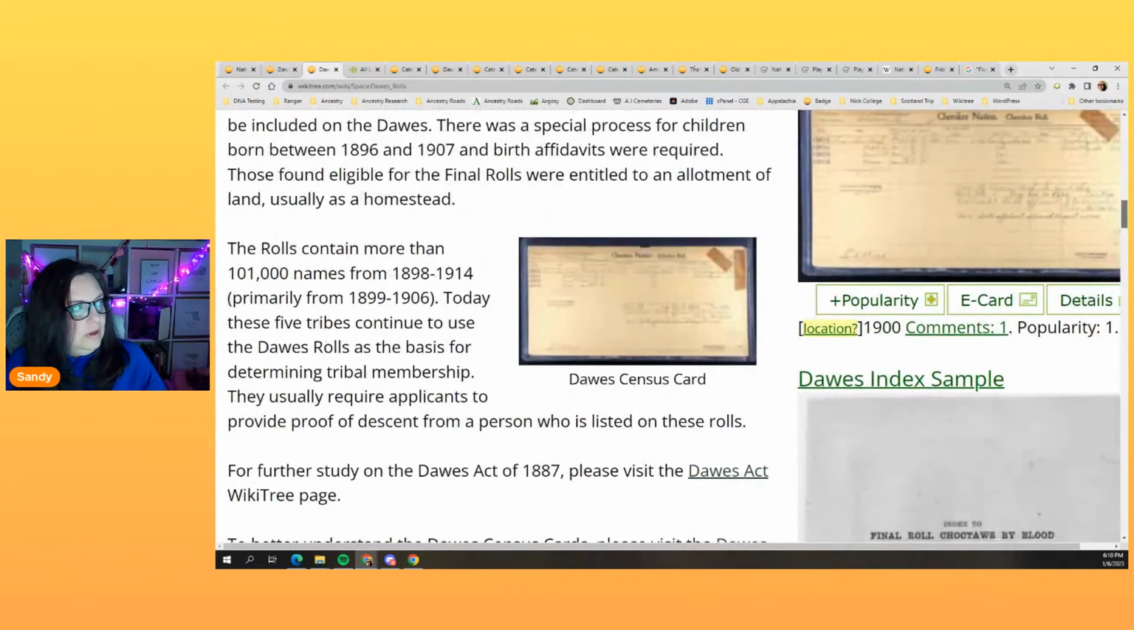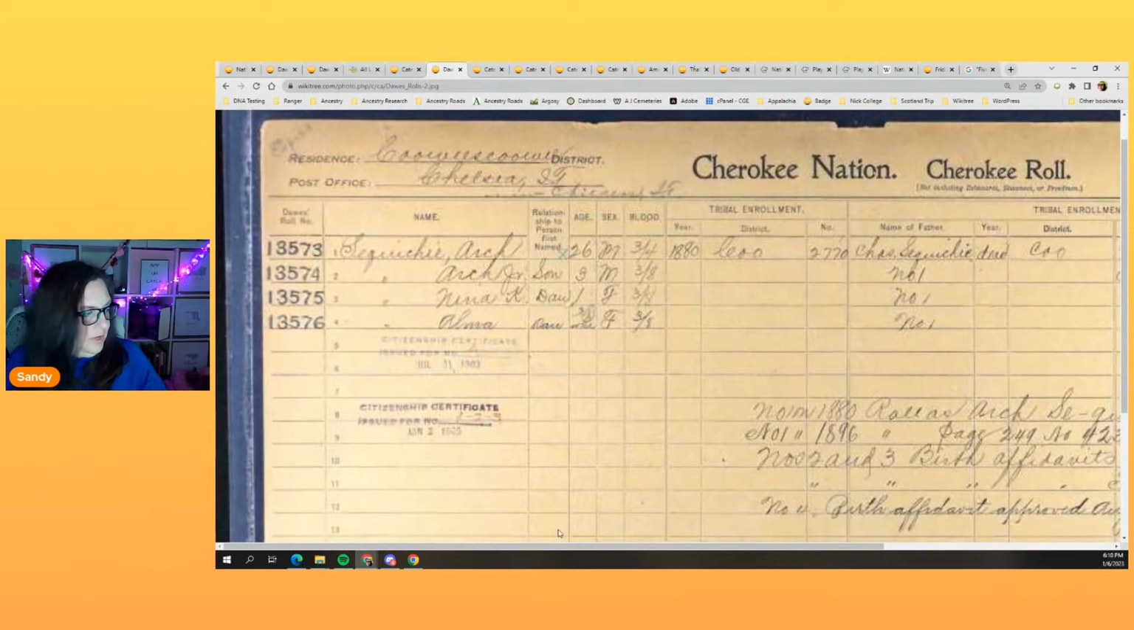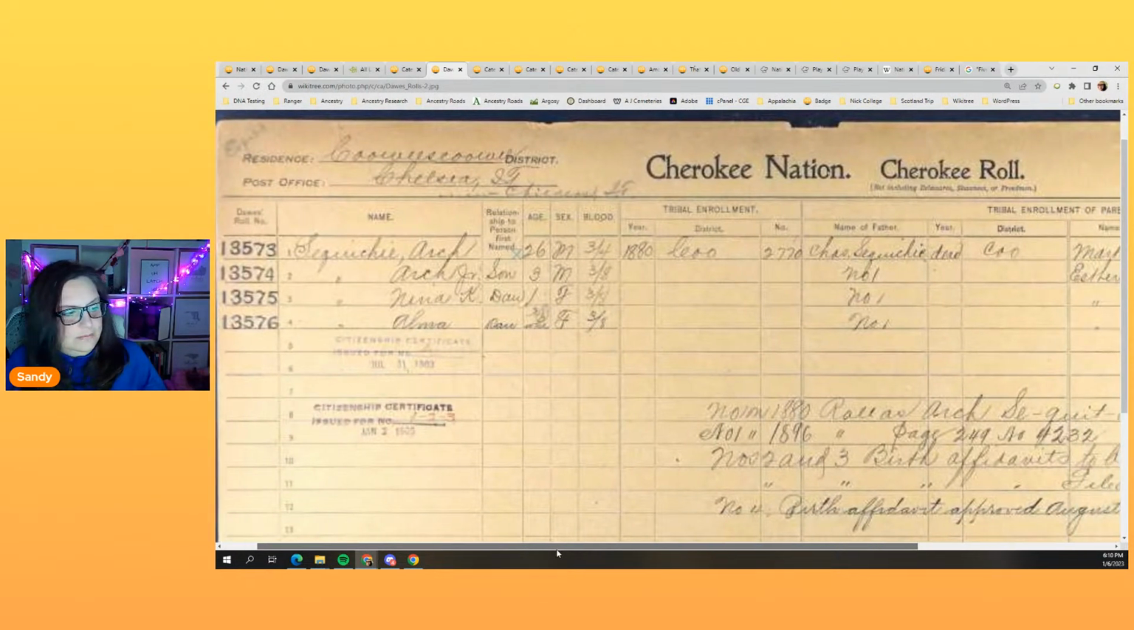Let me scroll down. I love this too. This is going to be a census card from a Cherokee roll. This is a fabulous source. If you're into sources as much as I am, you look at this, and this is a fabulous source. This is actually a source that was already on WikiTree, but you can find these in FamilySearch, and you can also find them in Ancestry and Fold3. So you can find them in those locations.